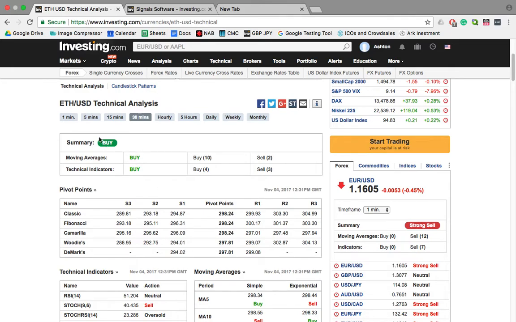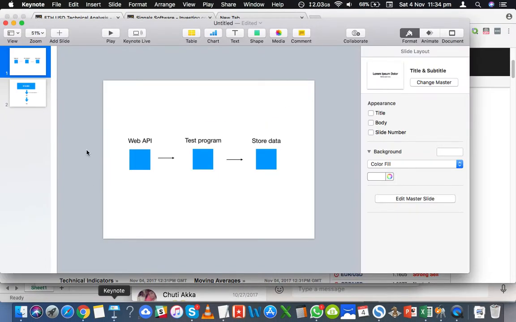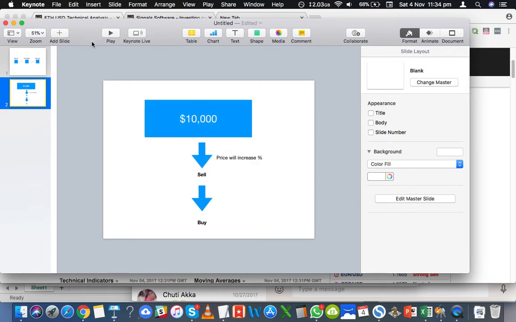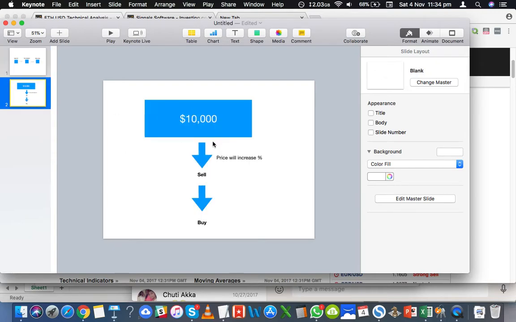So we're going to extract this data. When this data says buy, we have a little virtual machine, or virtual program, like I said here. So the web API says buy, and then it goes to a testing program. I'm just assuming that we have $10,000, but it's a virtual number. And then when it says buy, it just buys.